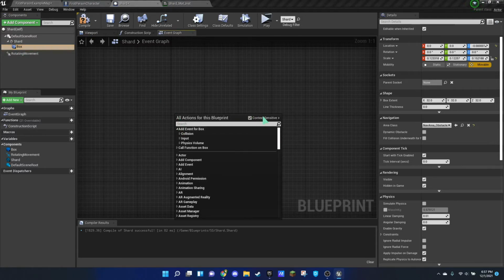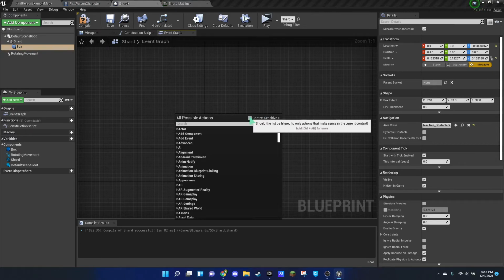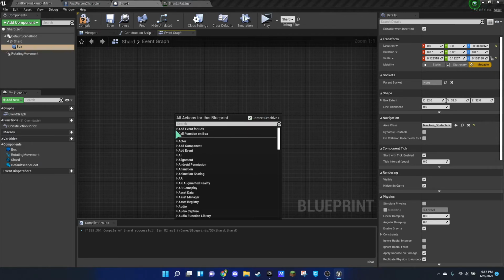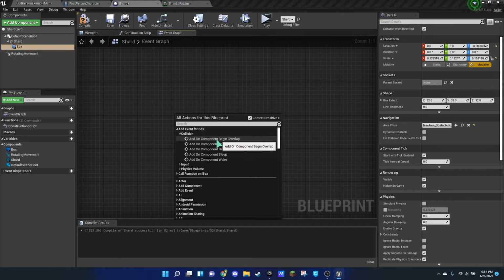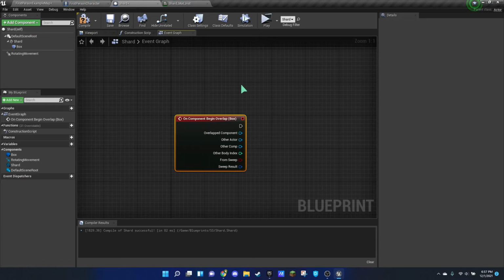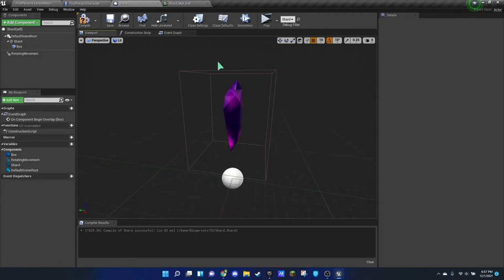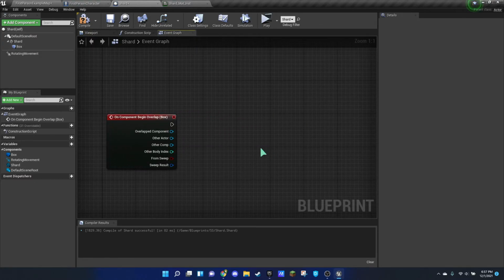Make sure context sensitive is up. If it's not, then you'll be seeing this. But context sensitive. Add event for box. Collision. Add on component begin overlap. And this will make it to where once you overlap on this, it'll do whatever.